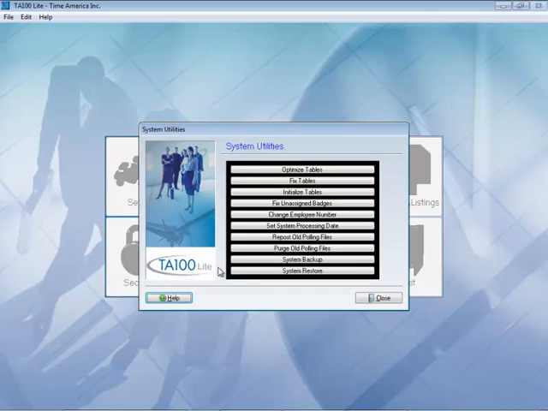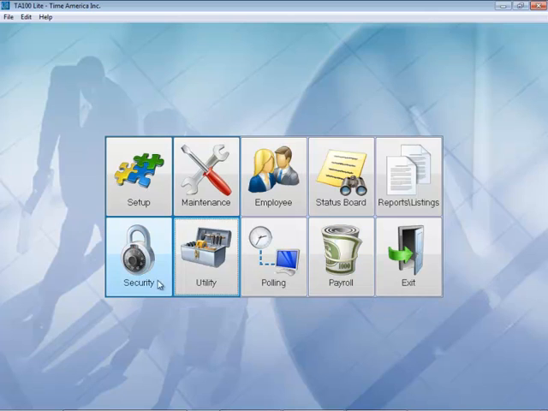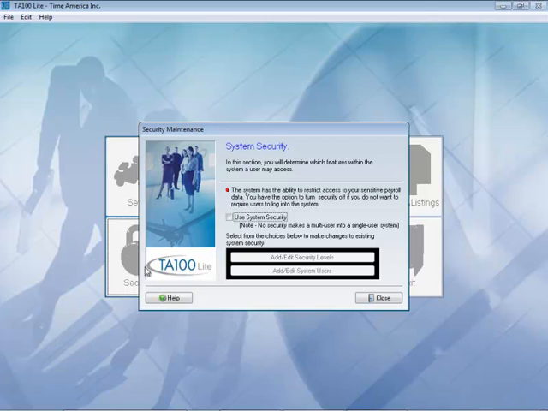With the system utilities, you can always do any system backups you need to do, optimize your tables for speed, or even change any employee numbers if needed. We also have security with the software. This actually allows you to come in and set up your different security levels and your different permissions for your different users.